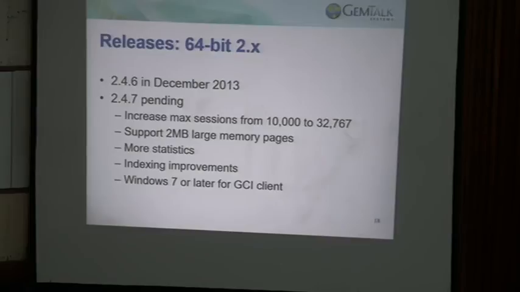2.4.6 was released in December of 2013, and 2.4.7 is pending, which increases the maximum number of sessions. One of the things that we do, as I mentioned earlier, is keep a cache in memory of the recently read and recently accessed objects. As memory expands and becomes available, we and our customers like to increase the size of this in-memory cache.